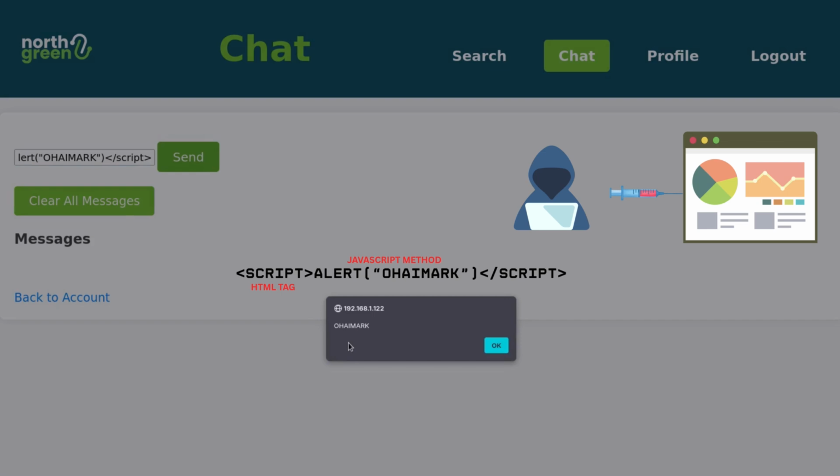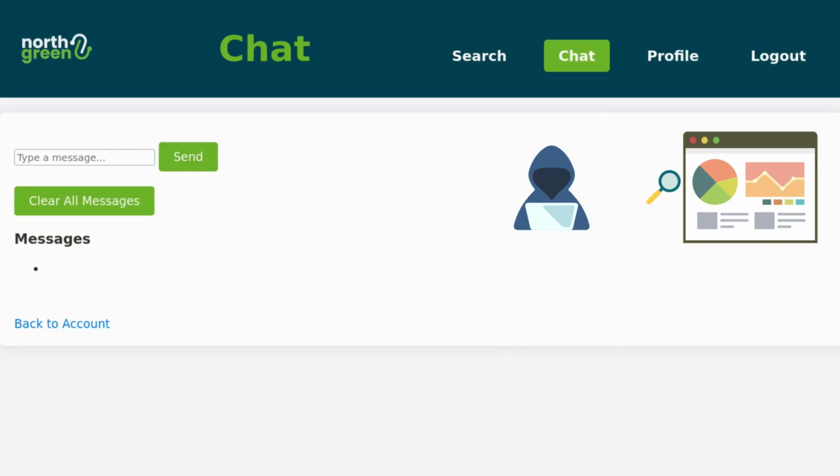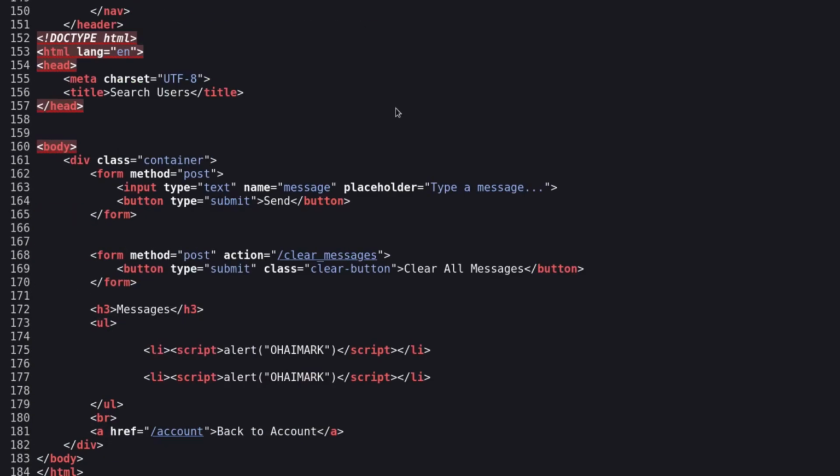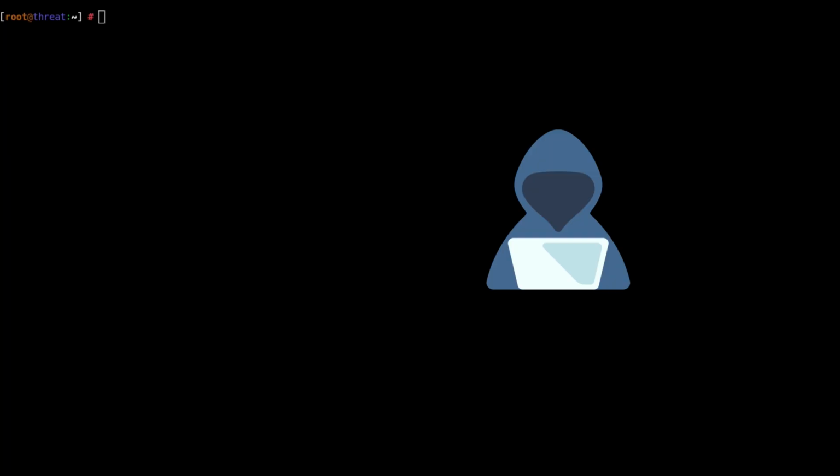The alert box is an indicator that an XSS vulnerability exists. The threat actor confirms the XSS is stored by looking at the page code. We can see the comment is stored and the XSS is successful. Once the threat actor has found the proper place for the XSS, they will start up BEEF.